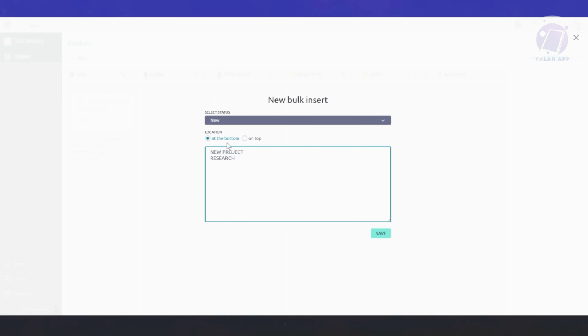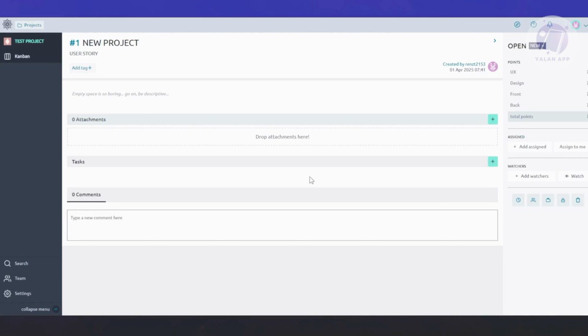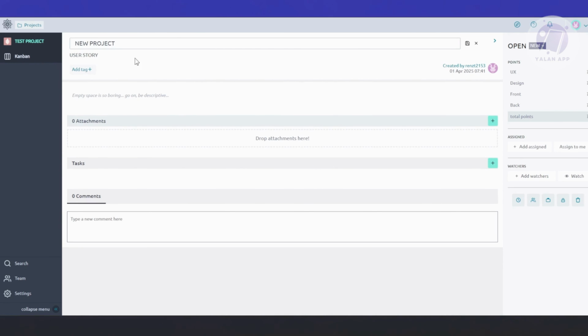Now from here, if you want to just click on save here, it should start adding those projects. So in this case, you just move them around if you want to. You can add them to ready or whatever. Now if you click on their name here, it should expand those, in this case, user stories, and you could also add their tags here. So in this case, you click on add tag here if you want. You can even rename the project itself, the user story if you want to.